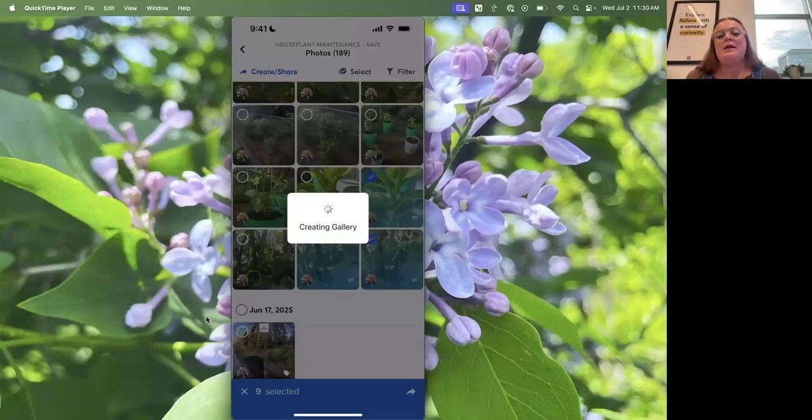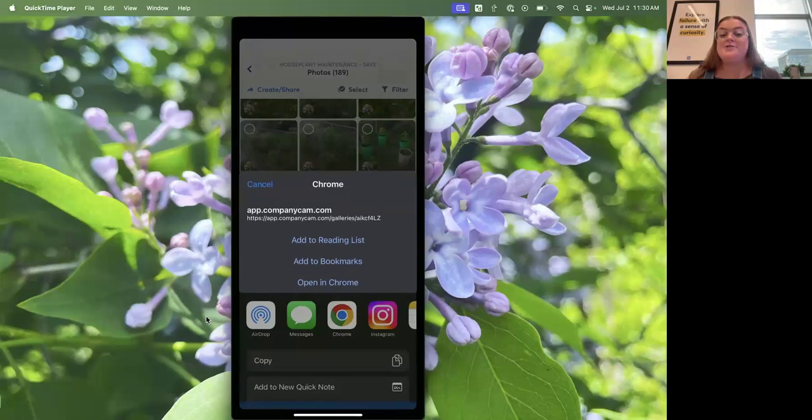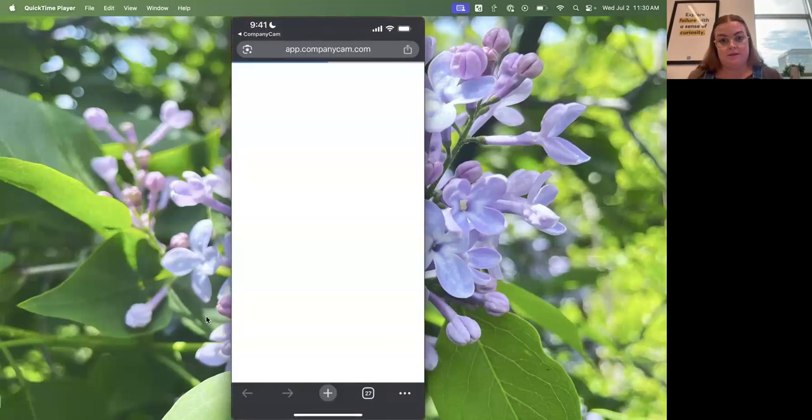I'll go with yes. This is pulling up iPhone sharing options, so this may look slightly different if you are on an Android phone. Should be pretty similar. I could send this out in a text. I could send this out via social media. I'm going to open this in Chrome so you can see what this looks like when your client opens this.